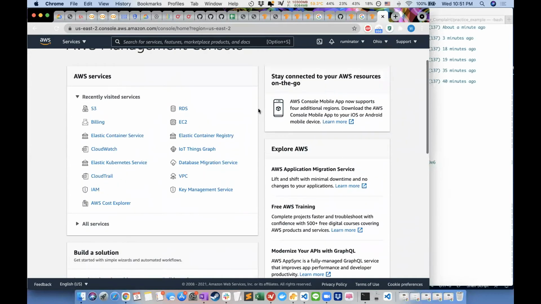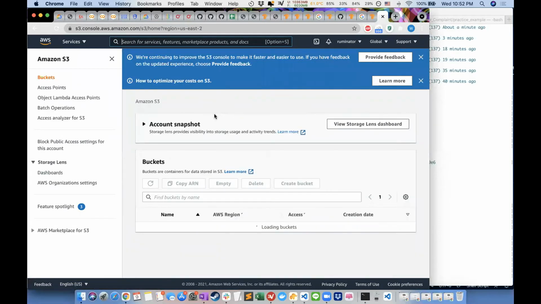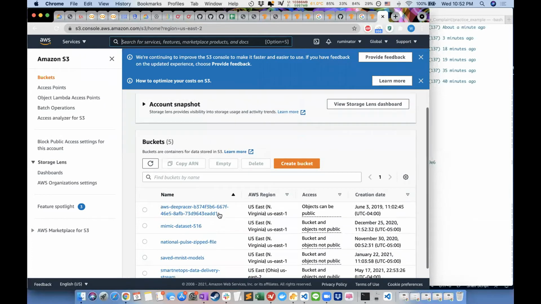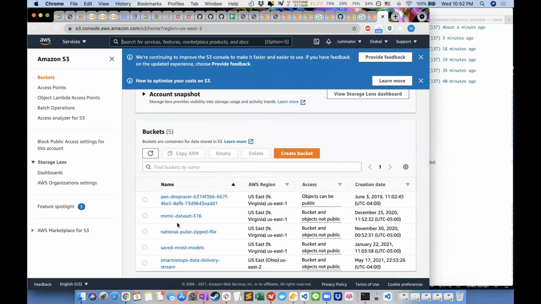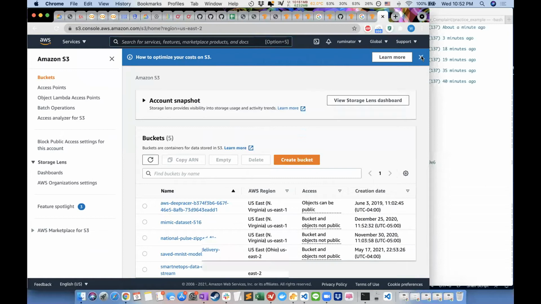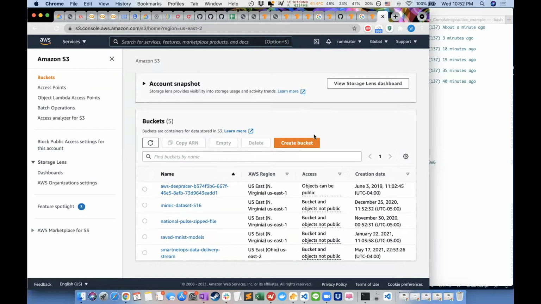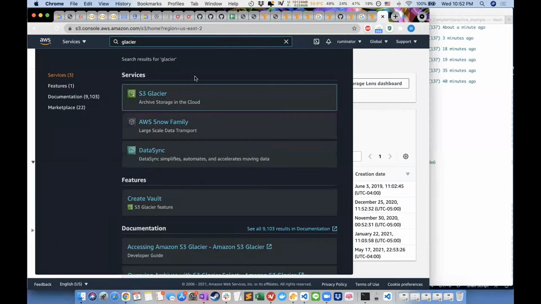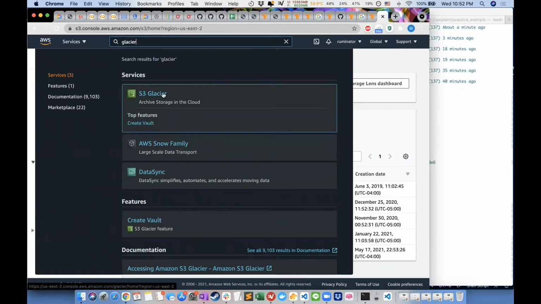So S3 is just like Google Cloud Storage. This is considered like, quote unquote, cold storage. As you can see, I've had a bunch of storage files and folders that I was testing some of the stuff with. And there's something called S3 Glacier, archive storage in the cloud.